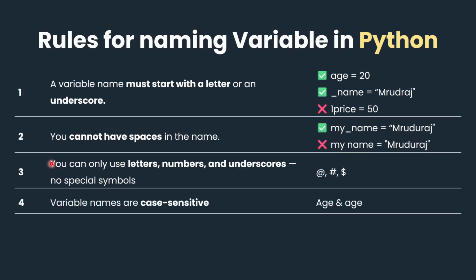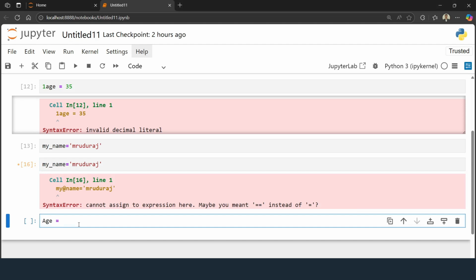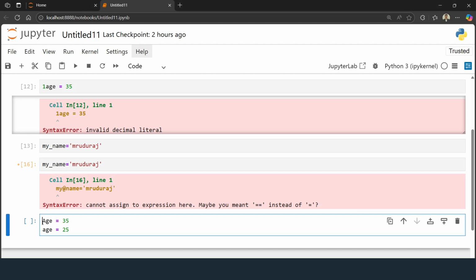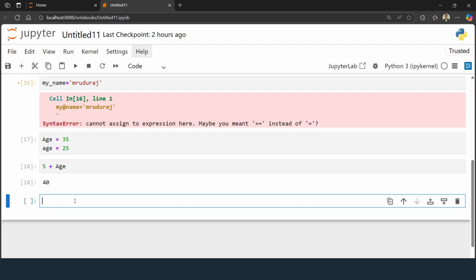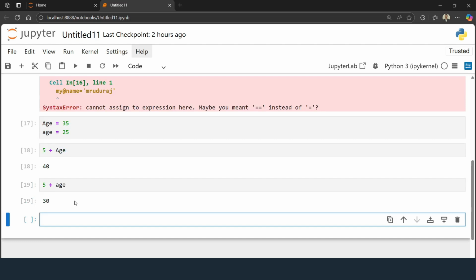Now let's see the fourth rule. It says variable names are case sensitive. So if I write capital AGE and small age, both mean different things. Here I have capital AGE as 35 and small age as 25. Now let's do 5 plus capital AGE, that gives us 40. And if we do 5 plus small age, that gives us 30, right? So capital AGE and small age are different.